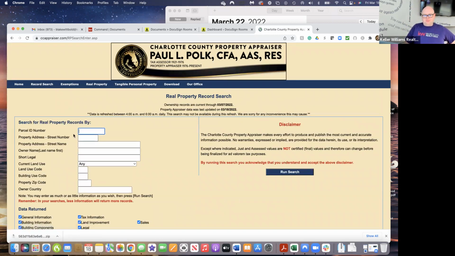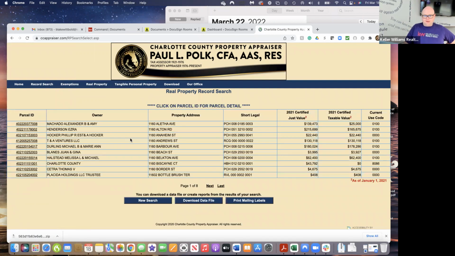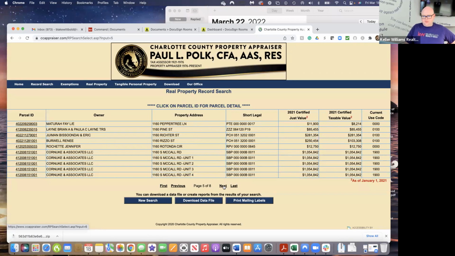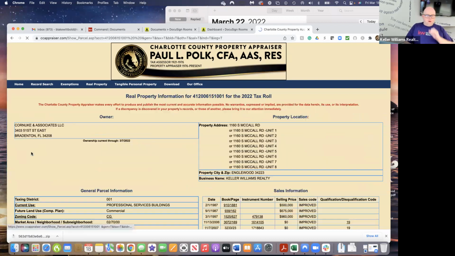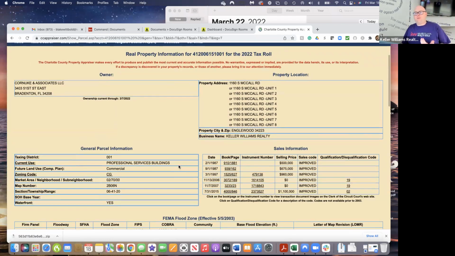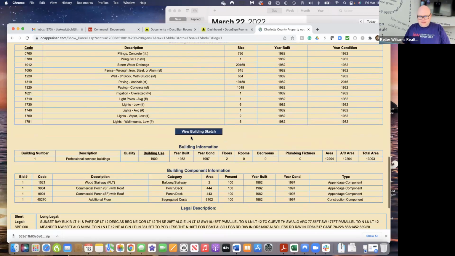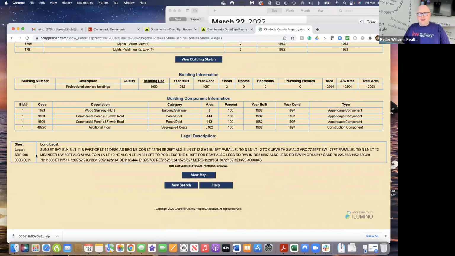So these record searches can be a pain in the butt. I'm just going to try this. So we are inside of the Charlotte County Property Appraiser, and I'm going to look for the legal description, which is, here it is. It says legal description, and I take the long legal description. Do not take the short legal.